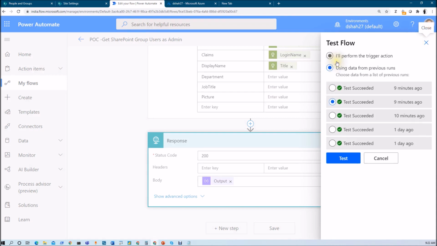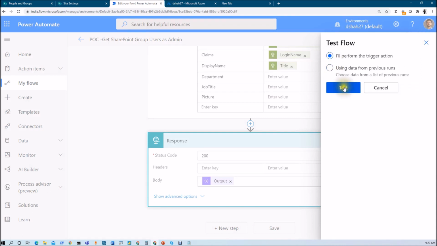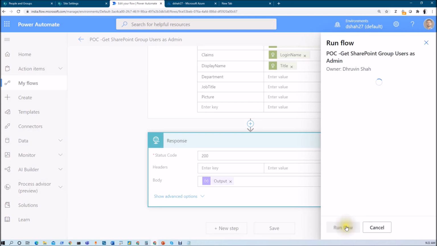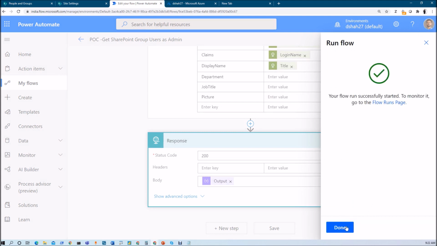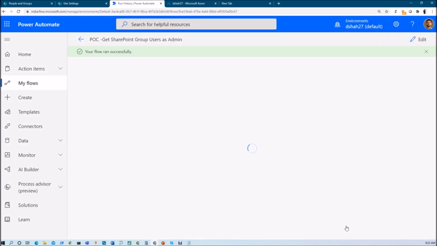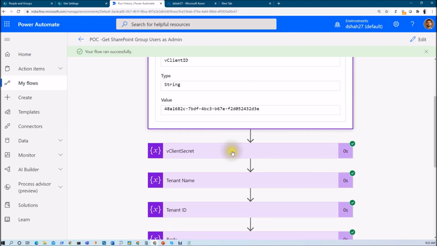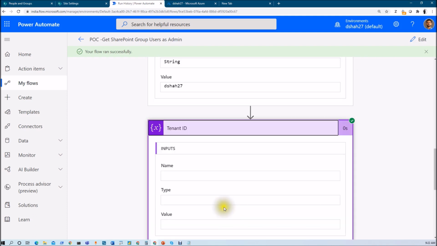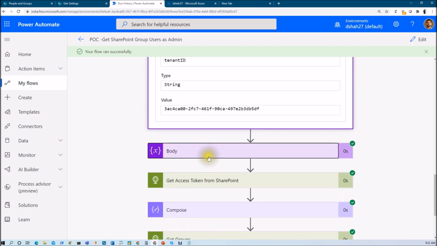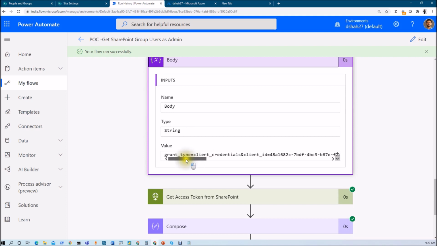So I'm performing one trigger action over here, clicking on test, and now I'm clicking on run flow. Let's click on done, and the flow ran successfully. First of all, it initialized all the variables: client ID, client secret, tenant name, tenant ID. Then it prepared the body over here. The body will look like this.